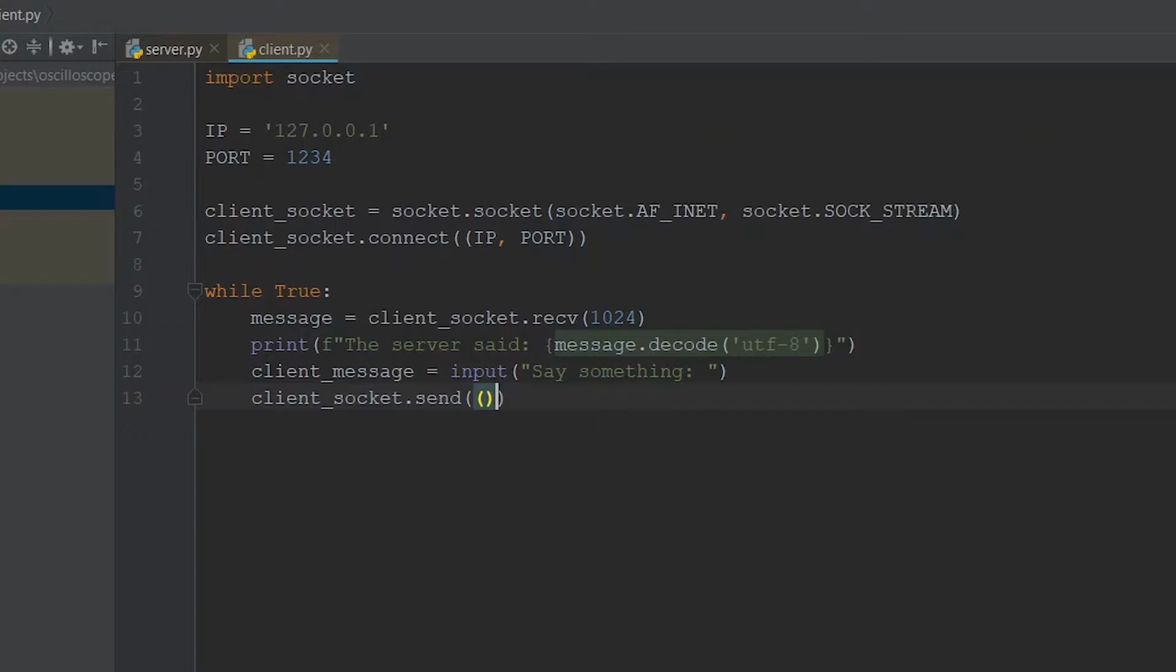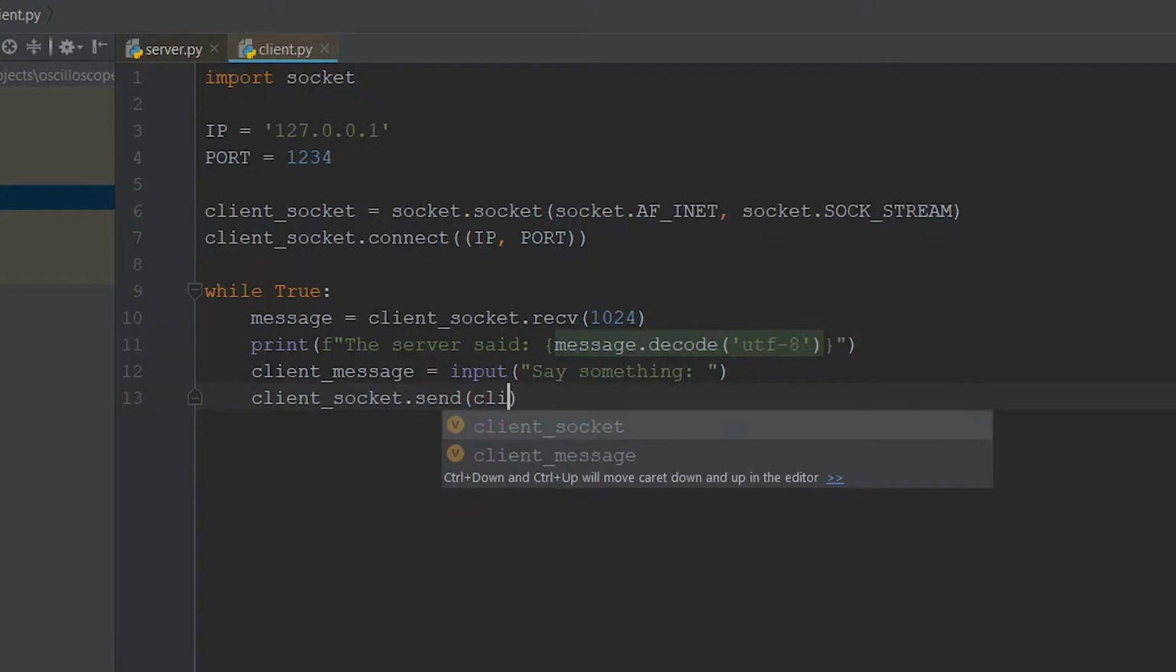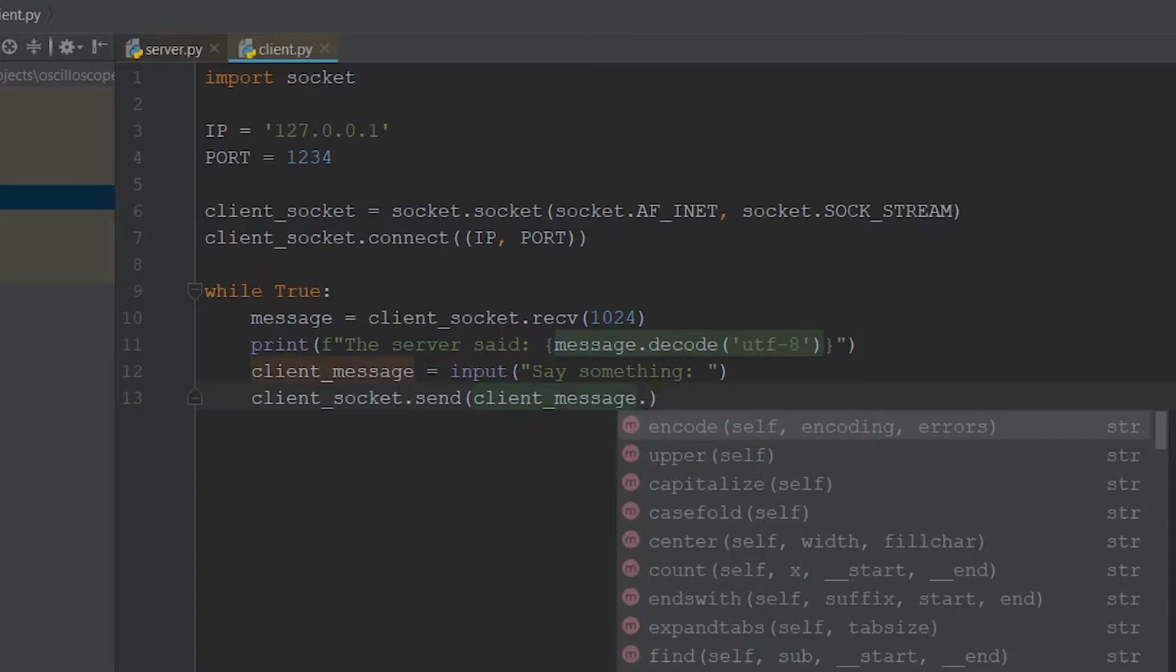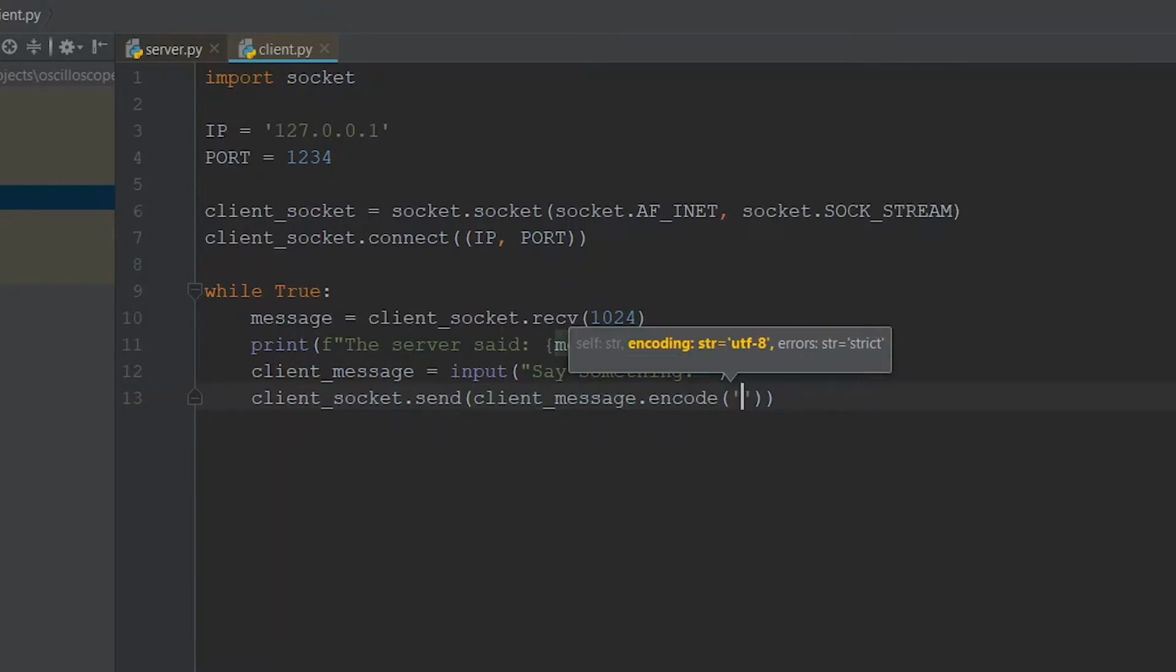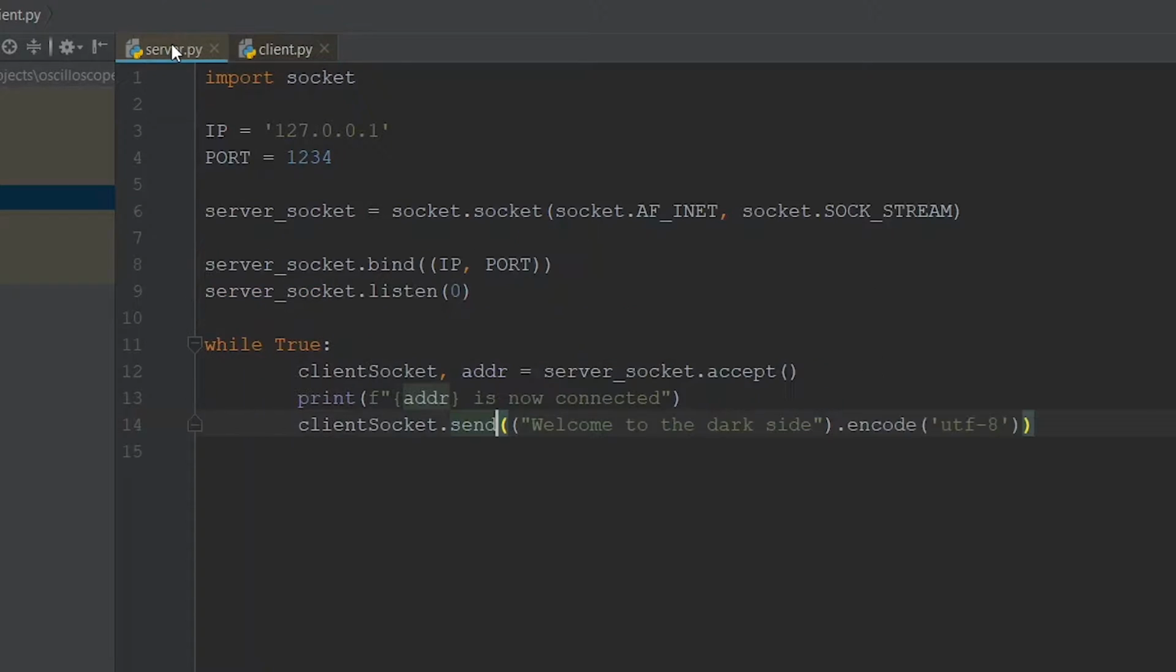Client message dot encode. Remember from the previous video we need to encode this to be able to send it across, because we can't actually just send strings. So I'm going to save that, and do we have a way to handle that incoming message on the server side? No, we don't, so I'm just going to implement that now.